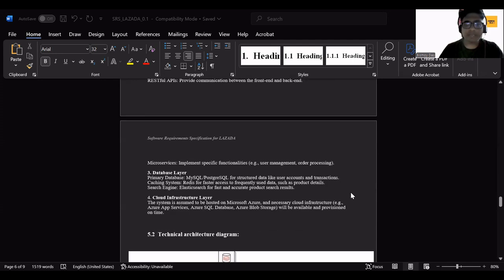And the database layer. As I mentioned, there will be multiple databases connected, because each of the components will require a database of its own. Some of the databases being used are MySQL and PostgreSQL. Multiple databases are used for different applications like user accounts, transactions, etc. And for the search engine, we'll use Elasticsearch for fast and accurate product search results.